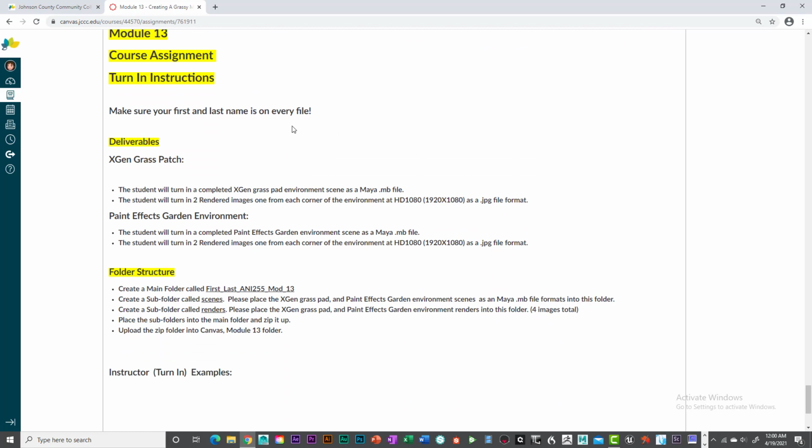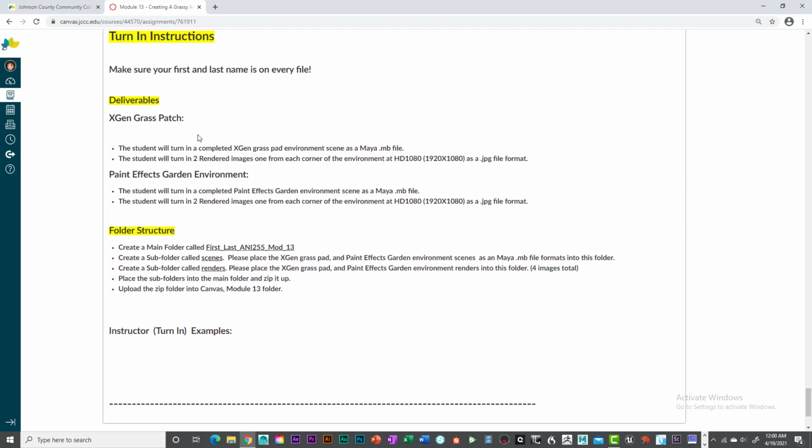All right, so make sure you put your name on every file. Deliverables, Xgen grass patch: you'll turn in the environment Maya file, and you will turn in 2 rendered images. I know this is kind of redundant, because the grass patch is just a grass patch. But anyway, give me both corners. It won't take you long.